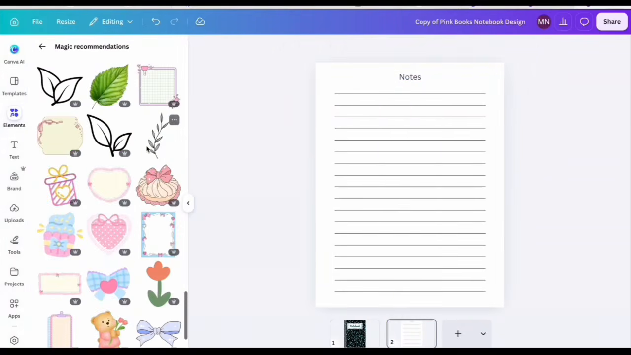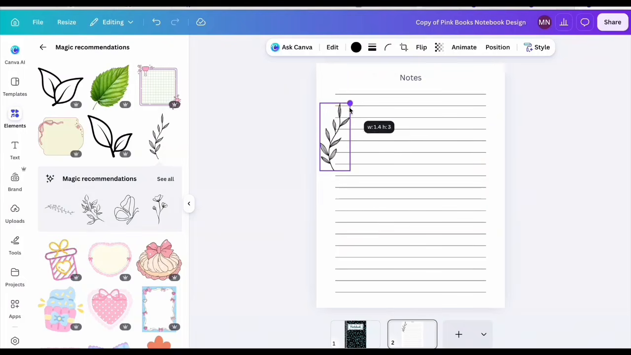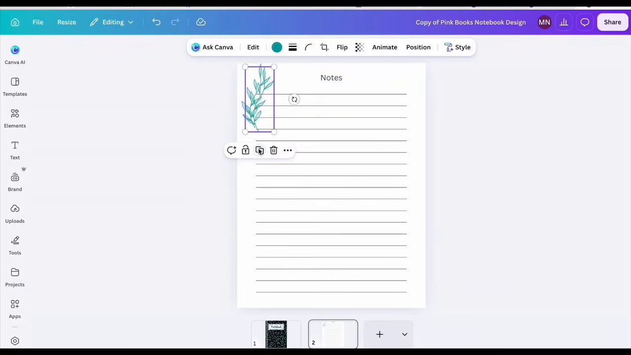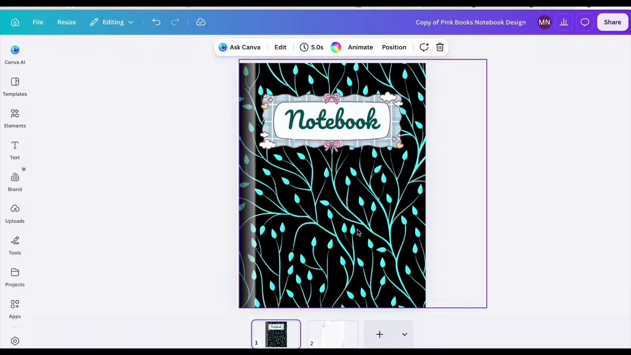So now I'm going to design the inside page. I'm going to use this element, and I'm going to change the color so it matches the cover page. And now the fourth notebook design is complete.